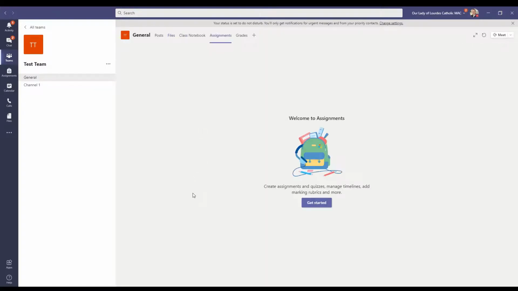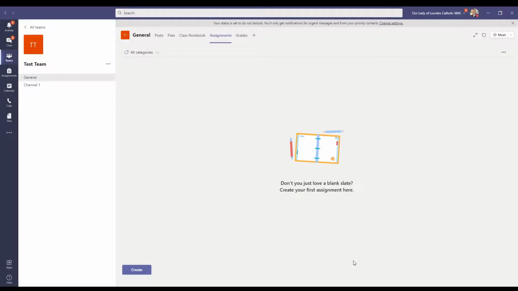When you click on the Assignments tab, if you haven't created one before, you'll have this view here. So let's get started and click Create. Now you've got two options on a type of assignment that you would like to create. Now an assignment is like setting homework or a task for students to complete. You'll have an overview of who has completed that task. They'll be able to hand it in and you'll be able to mark it.